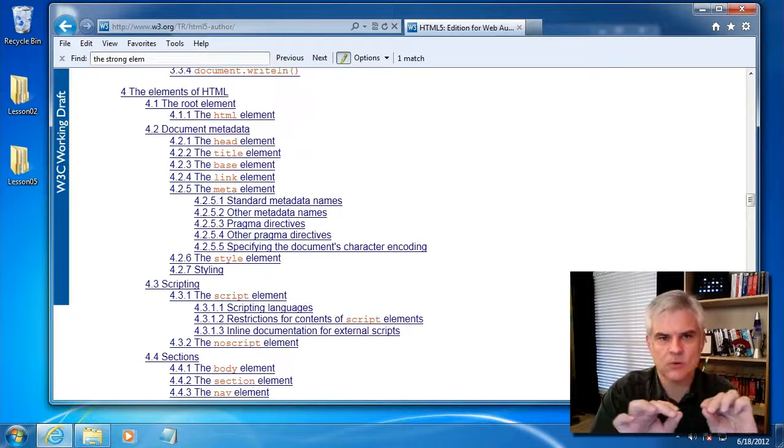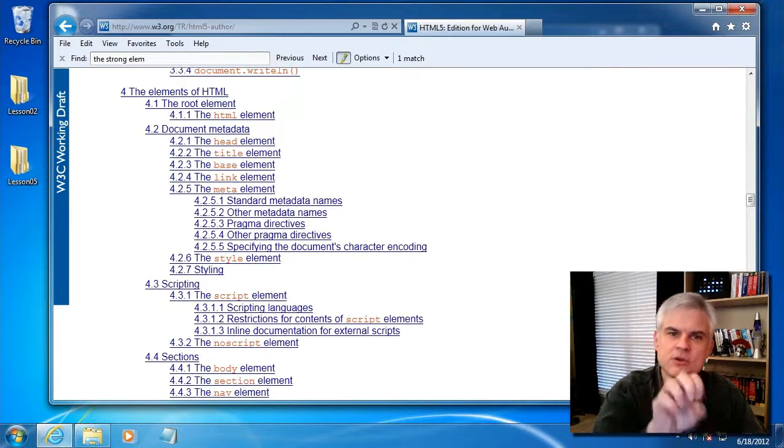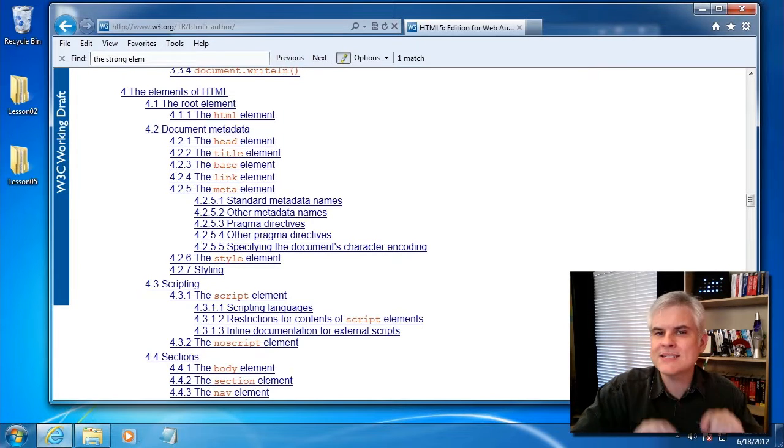The key takeaway here is that I'm constantly pointing you towards the specification so that we can use the correct element given its intended semantic purpose inside of our document. All right, that's always the key for us. Okay, so let's start with the basics.